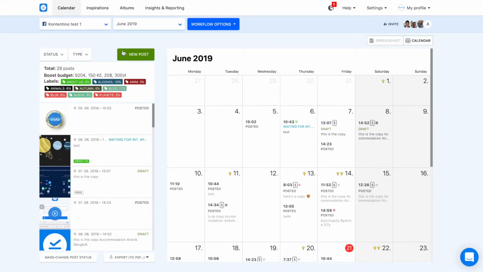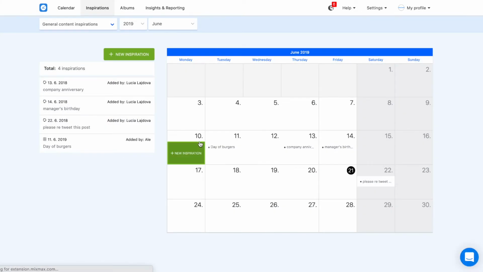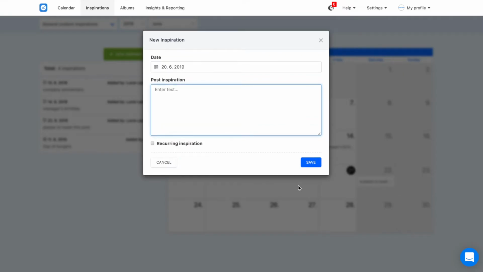Next to the calendar, we have the inspiration section. The inspiration works for all the people who are giving you inspirations for content. Now they don't have to share their ideas with you in emails or calls, but they can just very easily go here and insert their ideas right here.